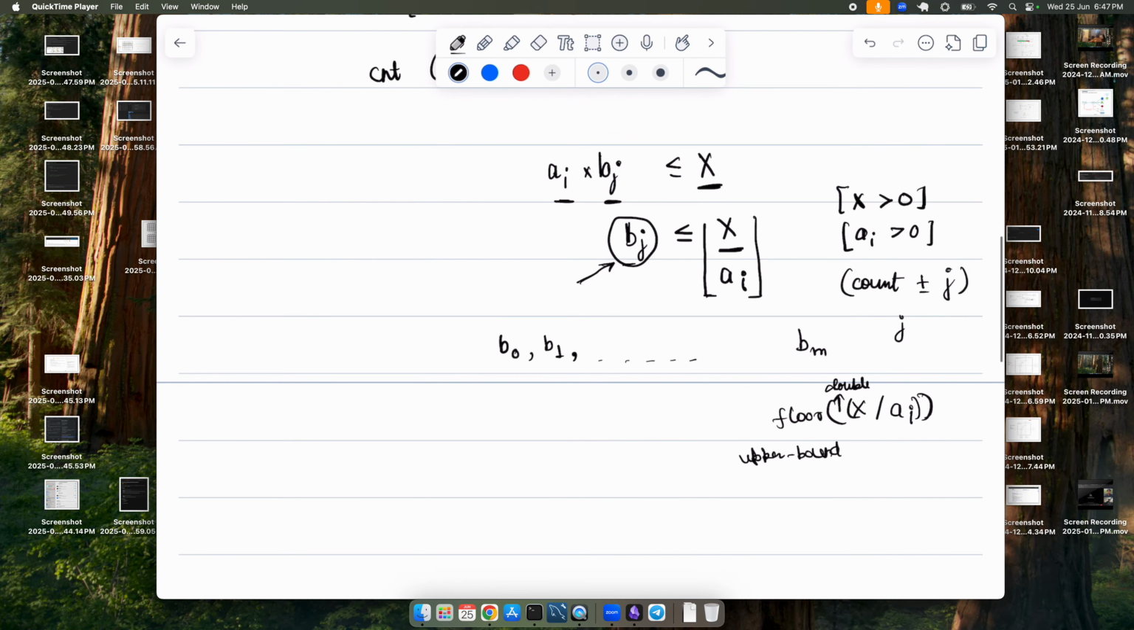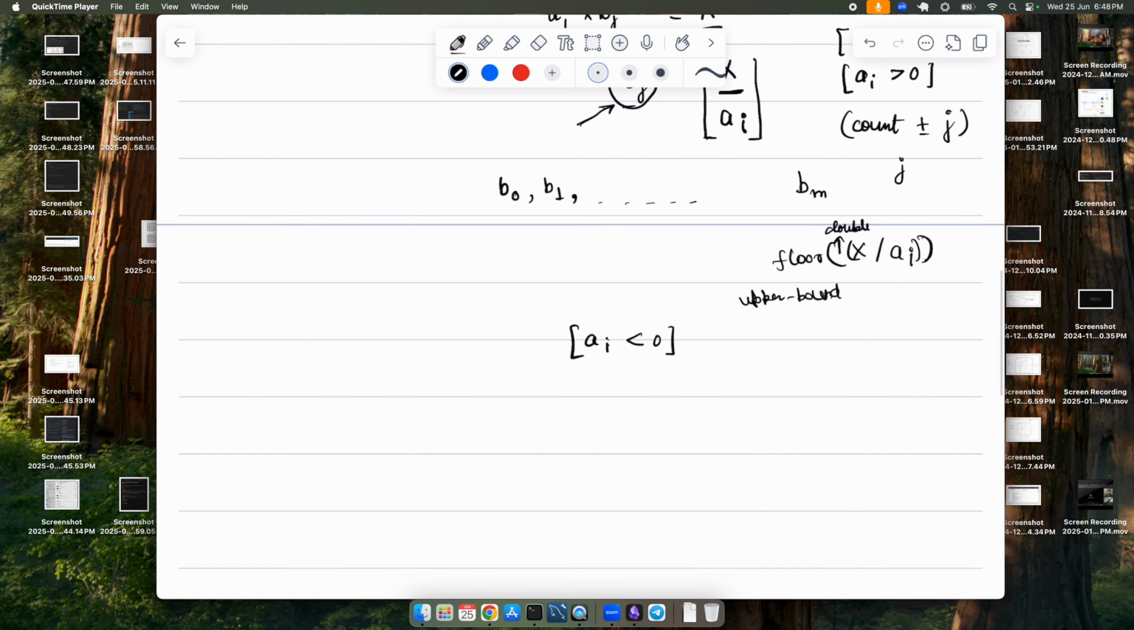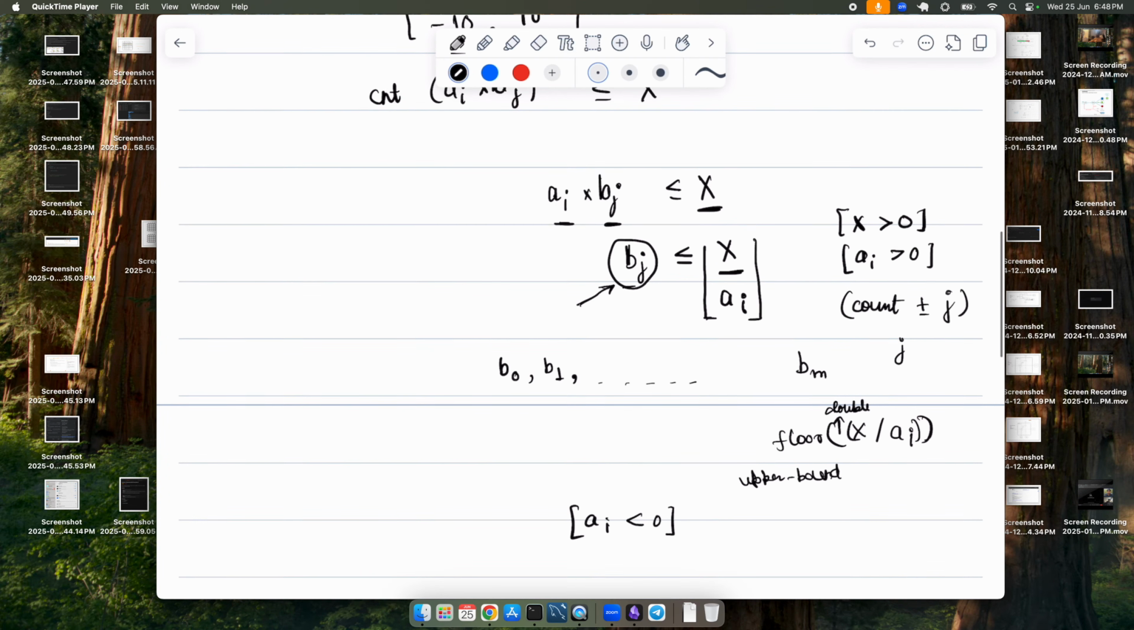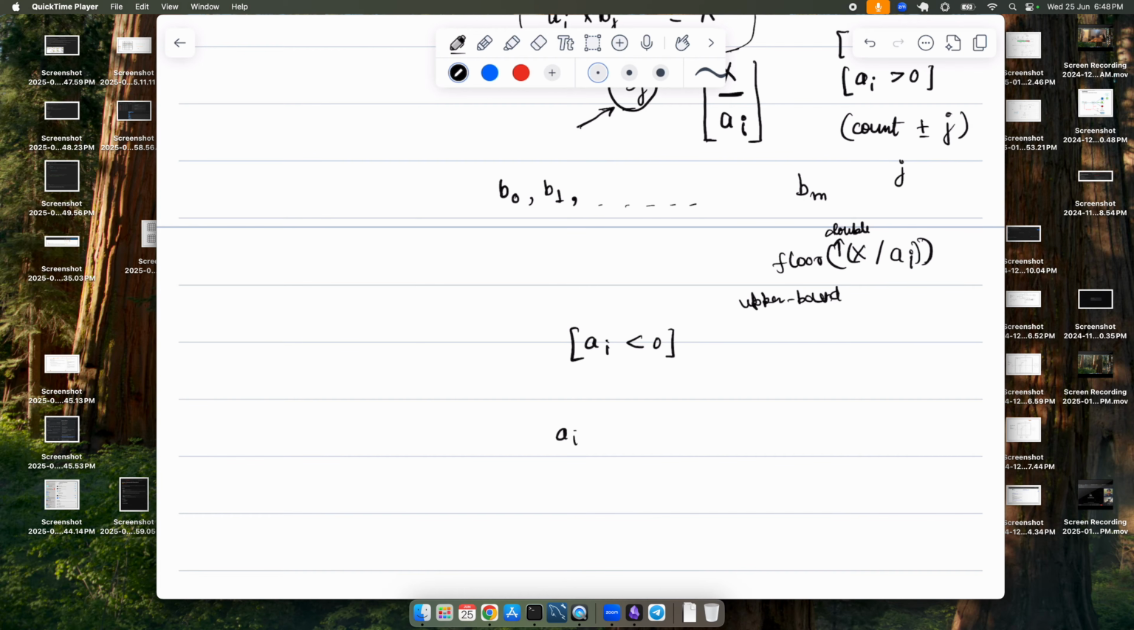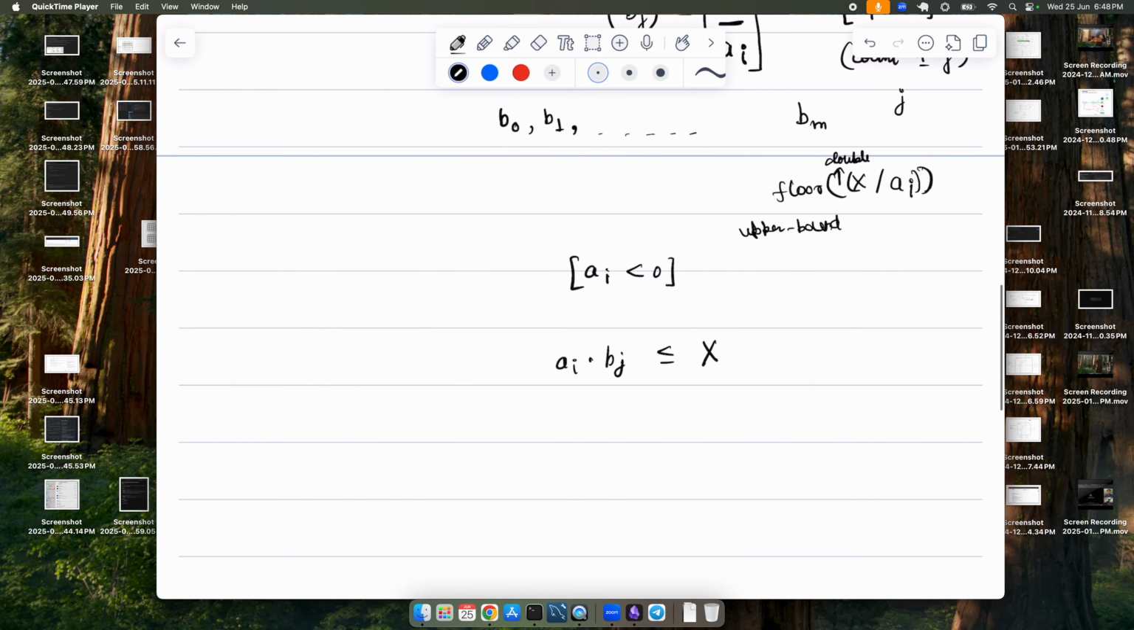Okay, now what happens when ai is negative? In our maths, when we were trying to solve inequality equations, what happens if you take ai into bj less than or equal to x, and multiply both sides with a negative? Then it becomes greater than or equal to x, right?